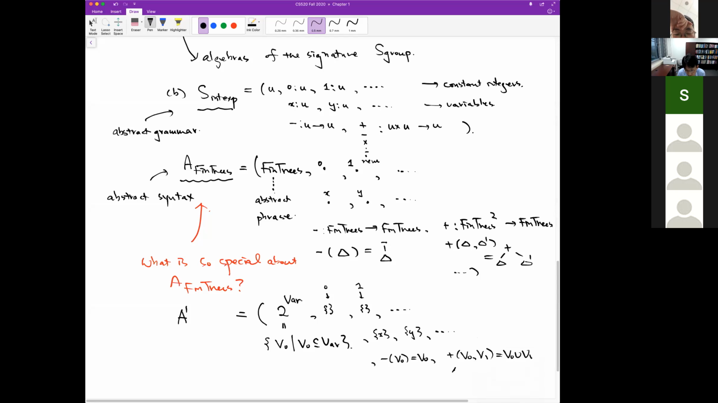Okay, so multiplication and division and so on all behave the same way. So this is another algebra for the signature of integer expressions. And so the question that I raised here is why we pick the algebra on the top when we specify the abstract syntax instead of the algebra below. Is there anything special about this particular algebra that we define on the top?